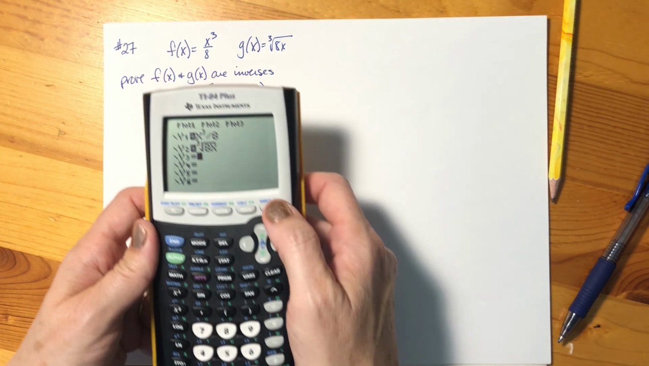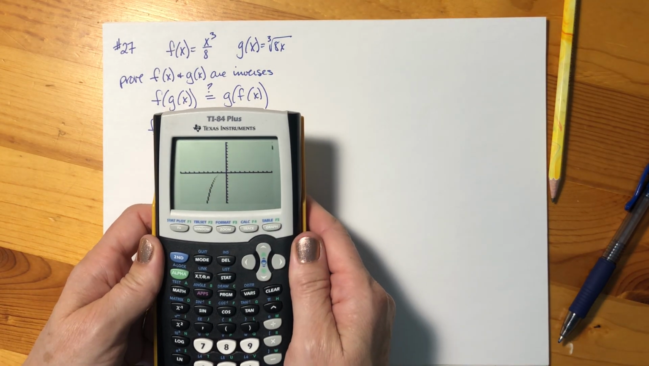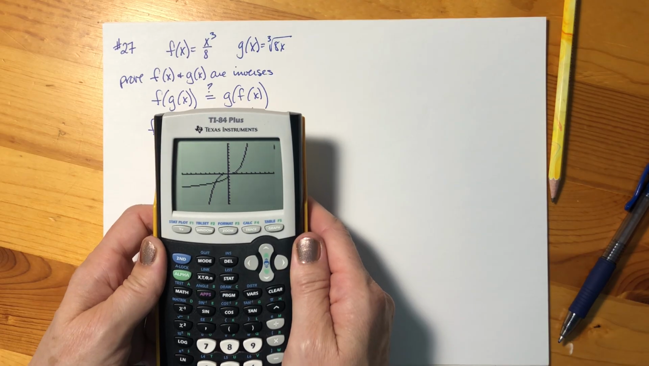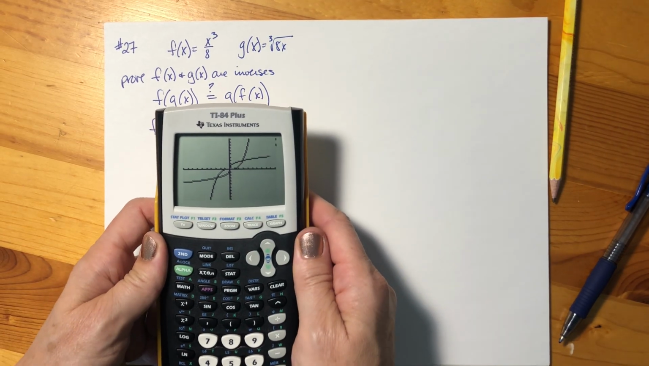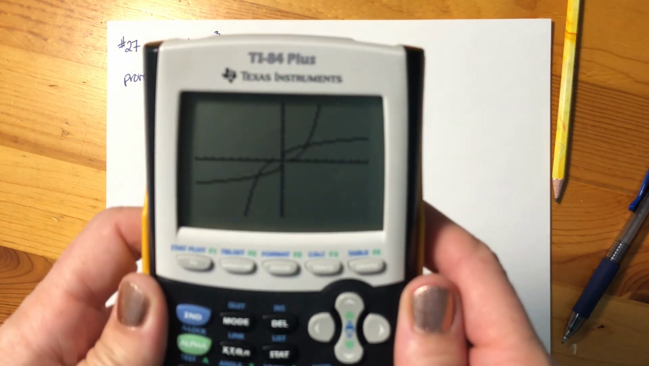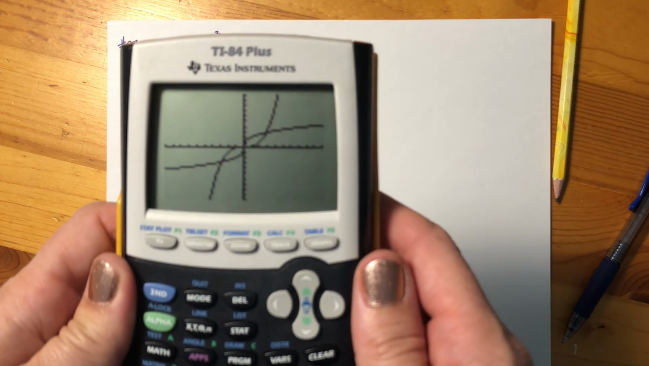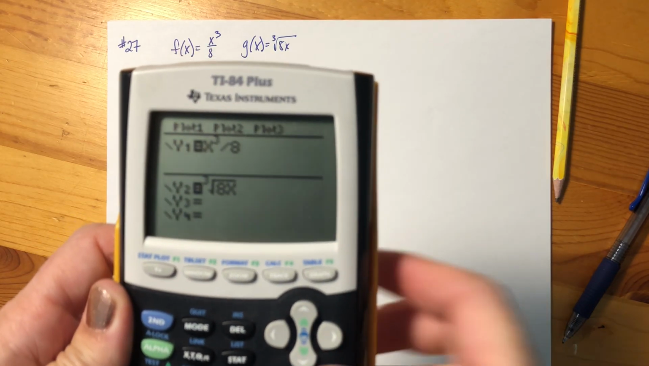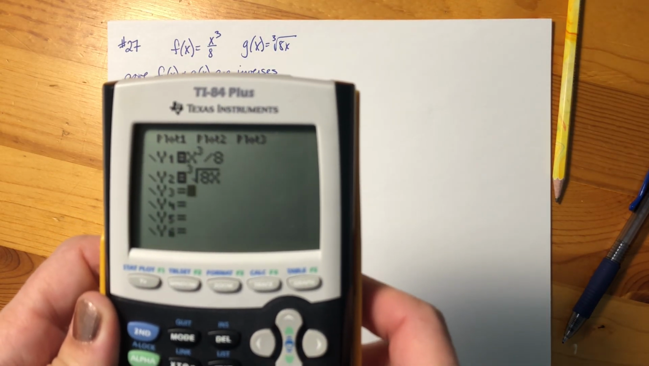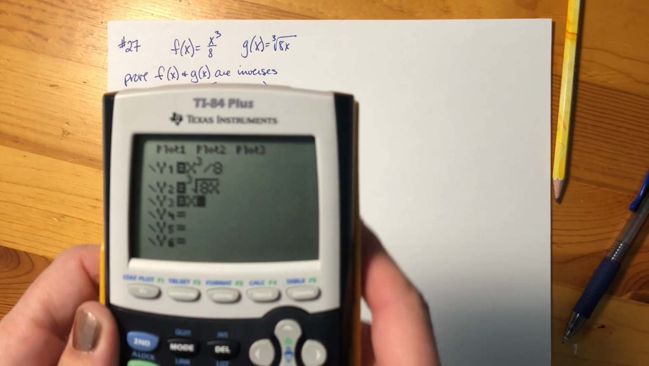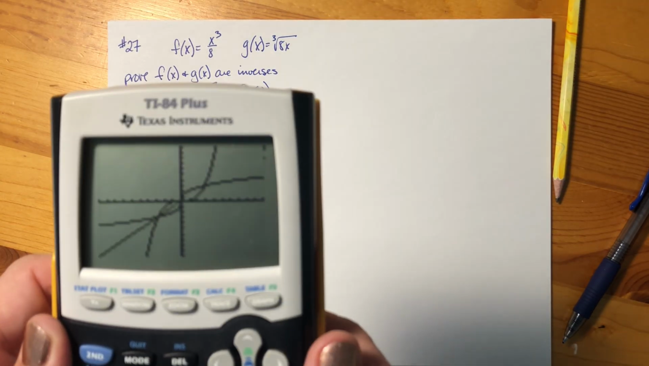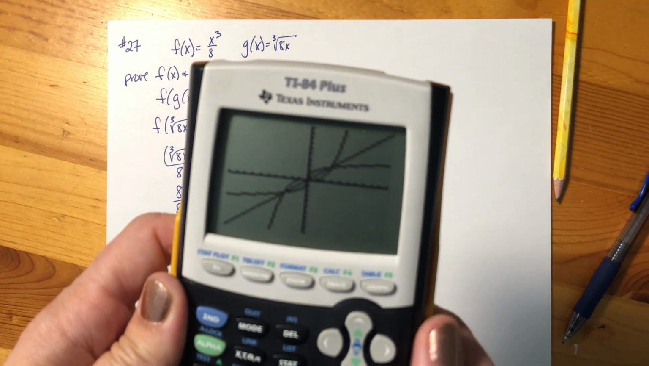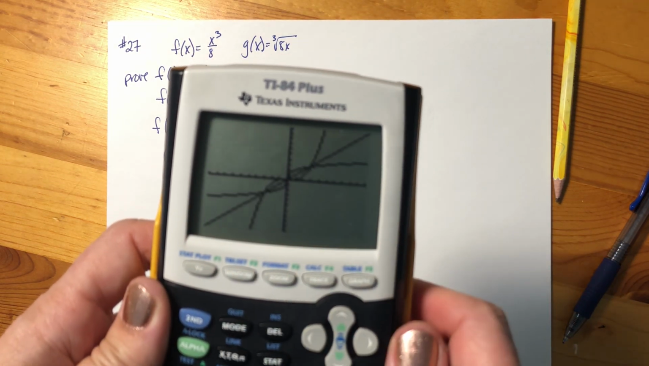Okay, so now I've typed them in. Moment of truth. Oh, look at it. Can you see it? Okay, I'll get a little closer here. Okay, can you see it? Now let me kick it up a notch and add a line in here, the identity line, so you can see that I really do have indeed the reflection over the identity line. Look at that. Isn't that beautiful?